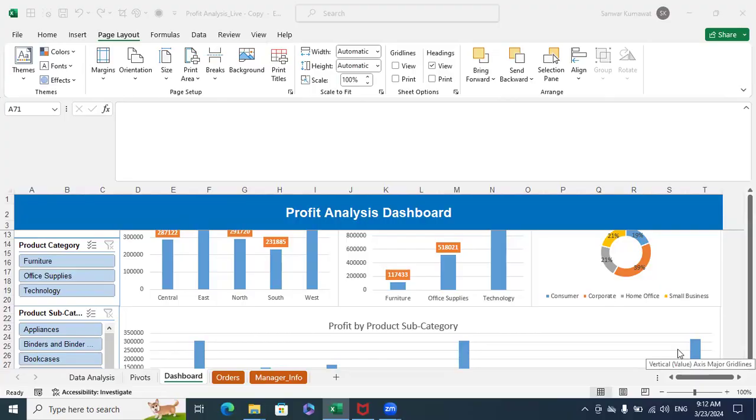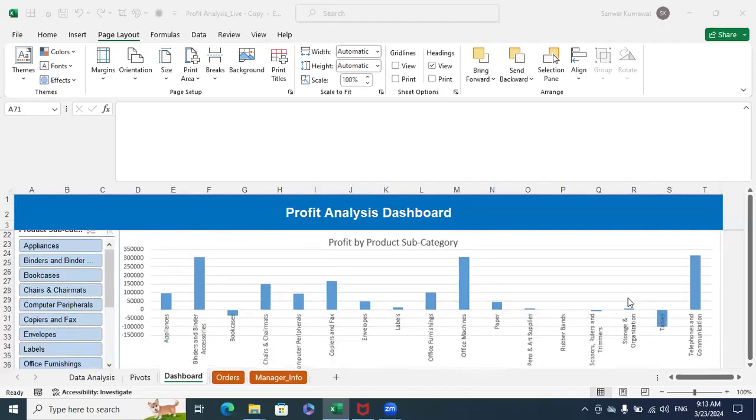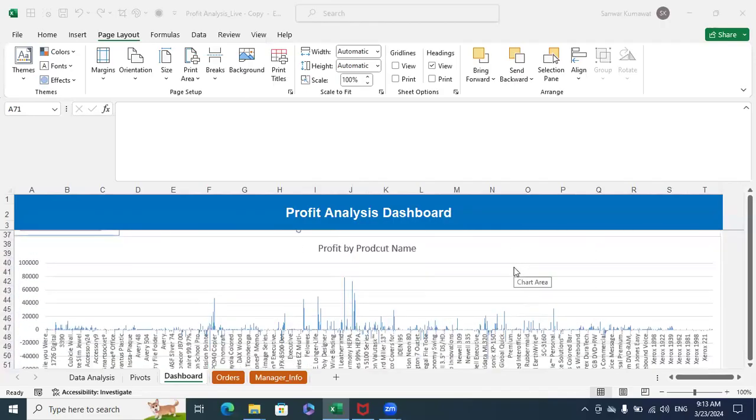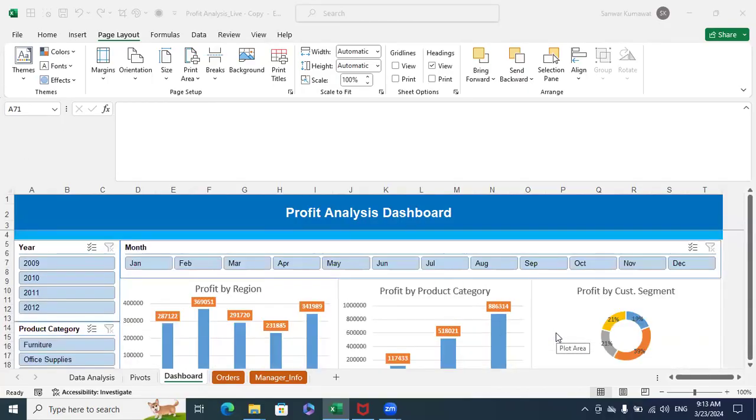Please raise your questions wherever you have any. After completing this dashboard, the first project, profit analysis, you have to submit it in the WhatsApp group. Do not submit in Excel, just take a screenshot and submit it. You can take a screenshot of this screen first, then scroll down, the next will be this, third will be this, and fourth will be this. So let's discuss the project now.